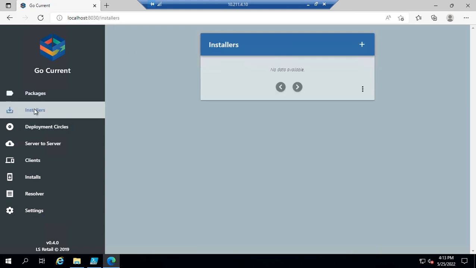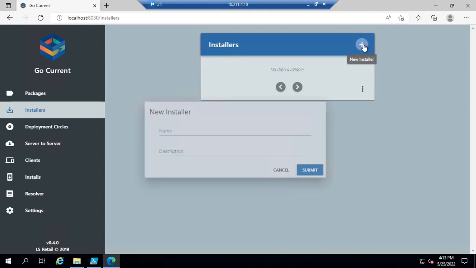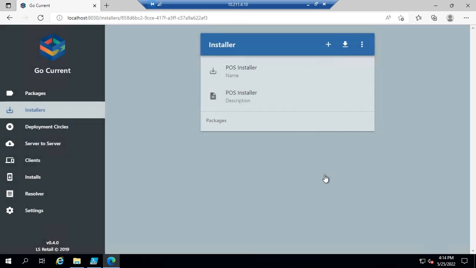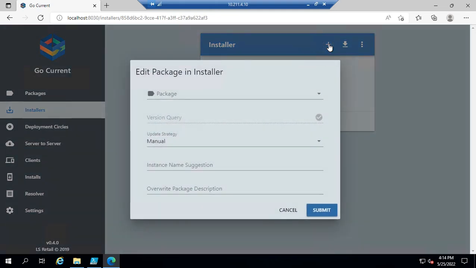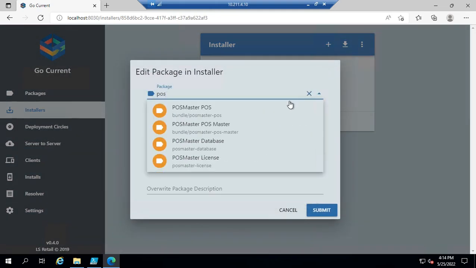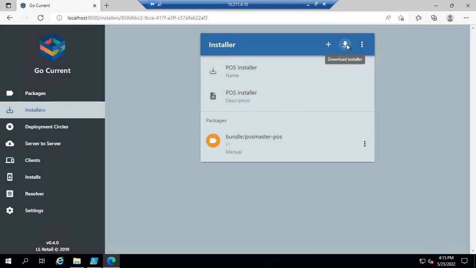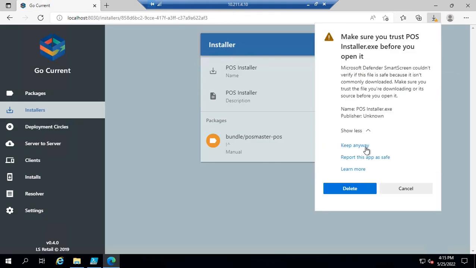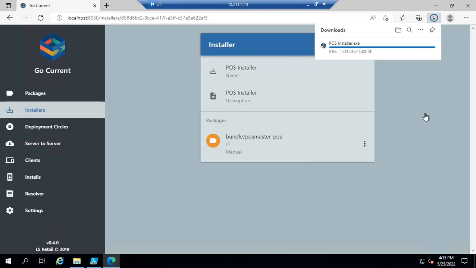To create the installer, go to the installer tab, click on new installer, give it a name, give it a description, and click on submit. The next step is to add a package to the installer. Look for the package. So this is our package. Click on submit. Once this is done, let's download the installer. Click on keep, then click on keep anyway. The installer is ready. Now you can copy this installer to any POS machine and run this.